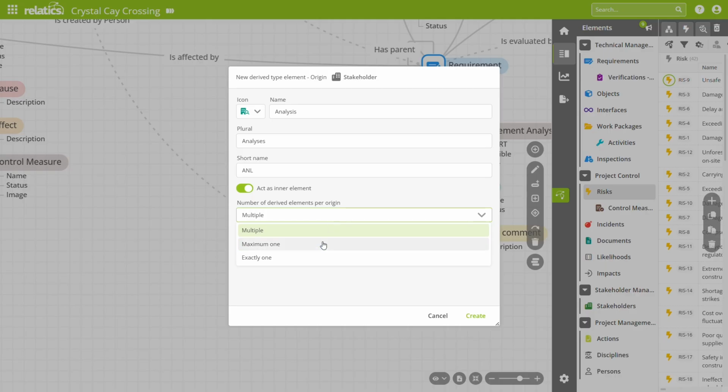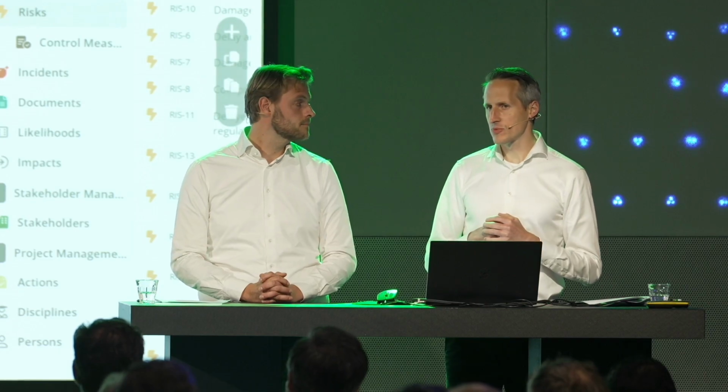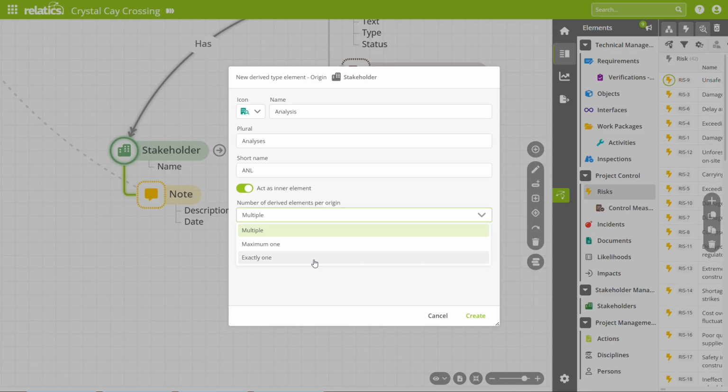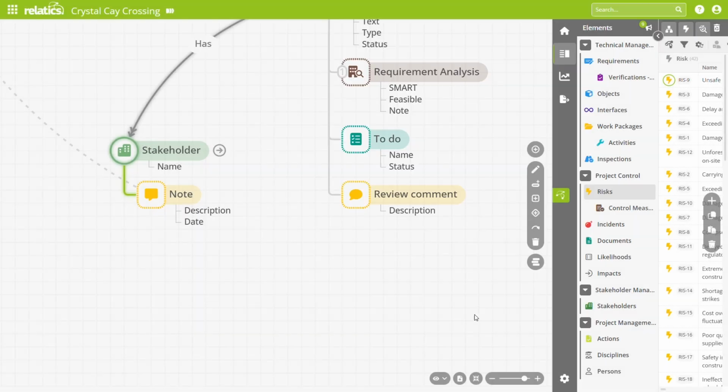Now, then we have multiple. But now we have here two different flavors, which is maximum one and exactly one. Let's imagine that in the process, we want every stakeholder to be analyzed, and also that there can only be maximum one analysis, because we don't want the results to be ambiguous, there just needs to be one clear result. So in this case, I'm going to choose exactly one. Now, let's hit the Create button, and to have the feature, which I'll show in a minute, be a little bit better, I will add a couple of properties.